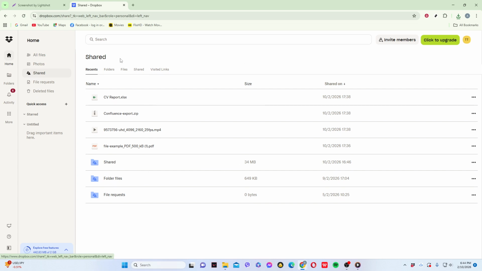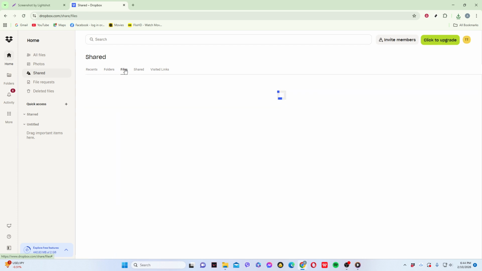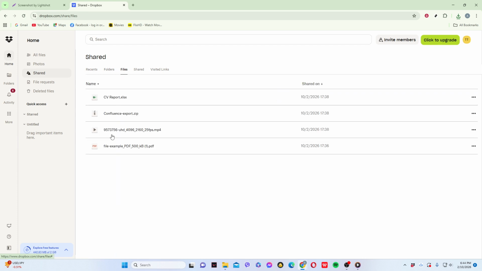At the top of the shared page, you'll notice tabs that let you filter what you're looking at. To focus specifically on individual files, choose the Files tab. This filter narrows your view to documents like PDFs, images, spreadsheets, and other standalone files that people have shared with you for collaboration or viewing. It's especially useful if you're trying to separate single files from larger shared folders or other kinds of shared content.